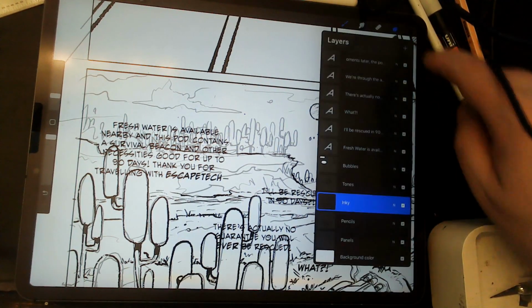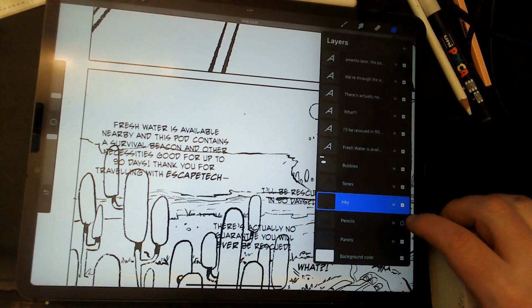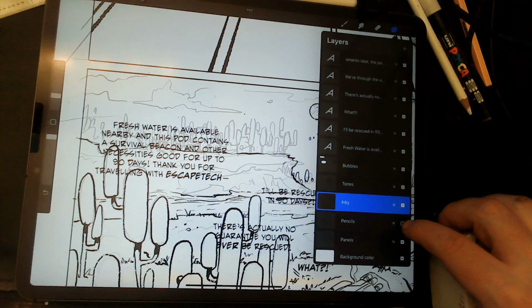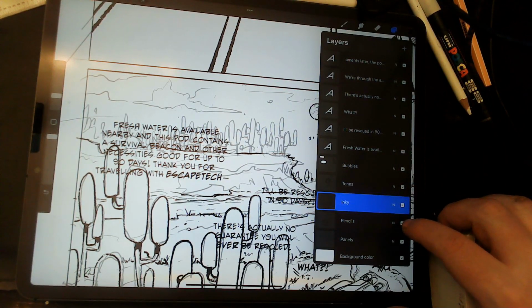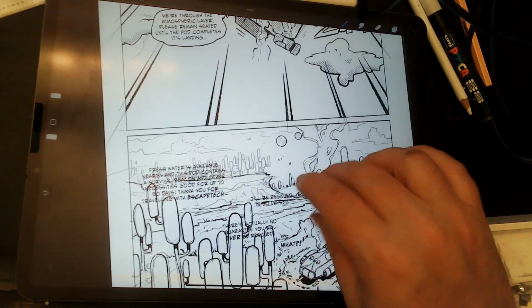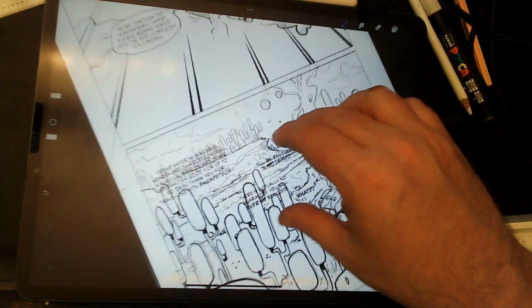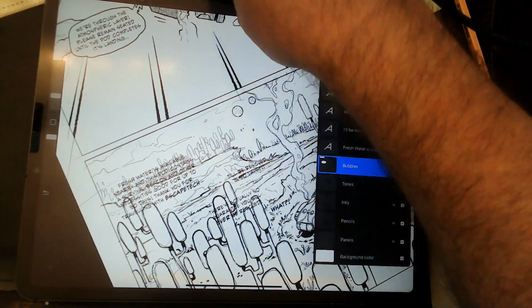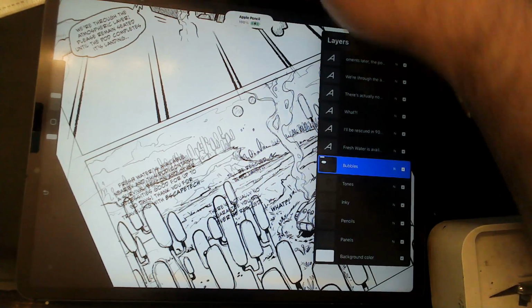I gotta finish this. I probably should have finished it last night, just off camera, but there's only a little bit of going left. I got this area back here, the skyline. But let's go ahead and put in the speech bubbles.